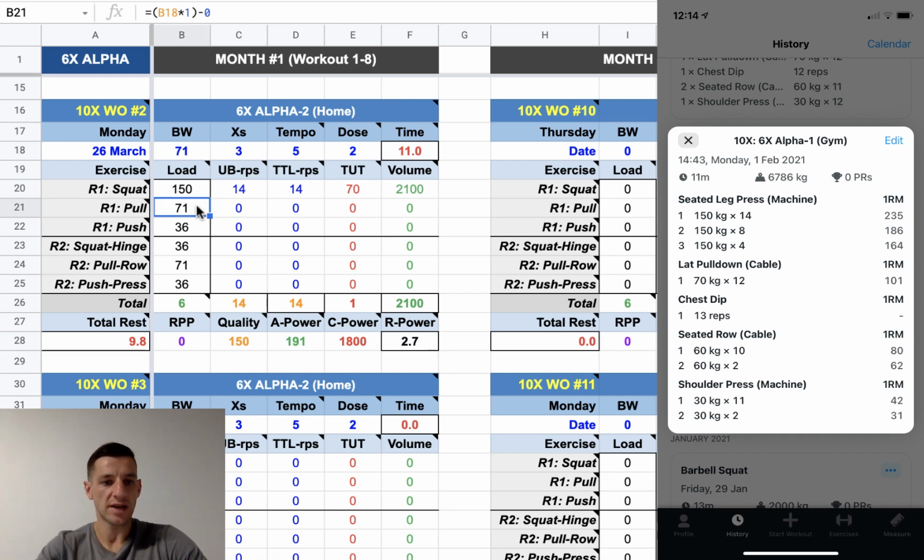Okay, so next I did a lat pull down. I did 70 kgs. And then I did 12 reps unbroken and also 12 reps in total, which means I didn't do more reps because, again, if I get 12 in one go, I don't have to do more reps, right? 12 is minimum per set. Remember that. My volume there is 840 kgs. This is actually the perfect set.